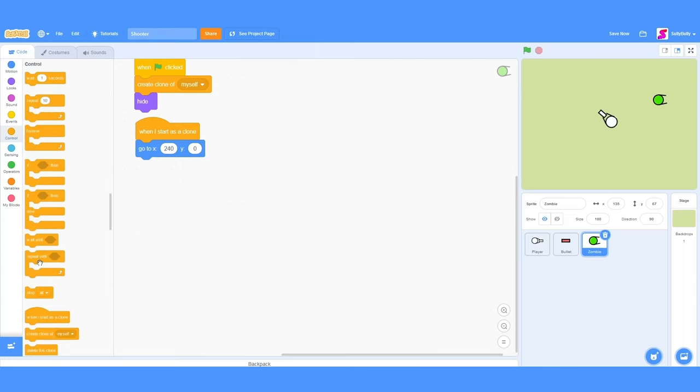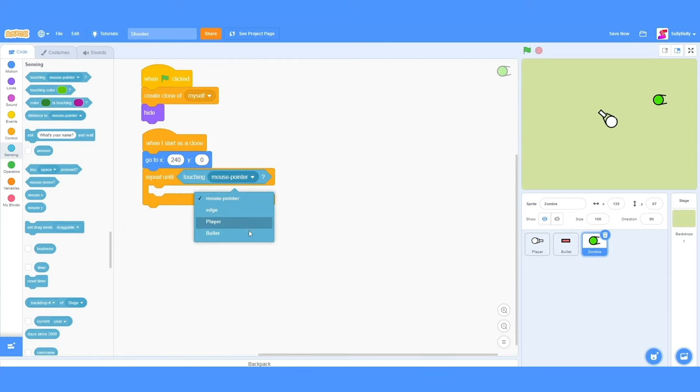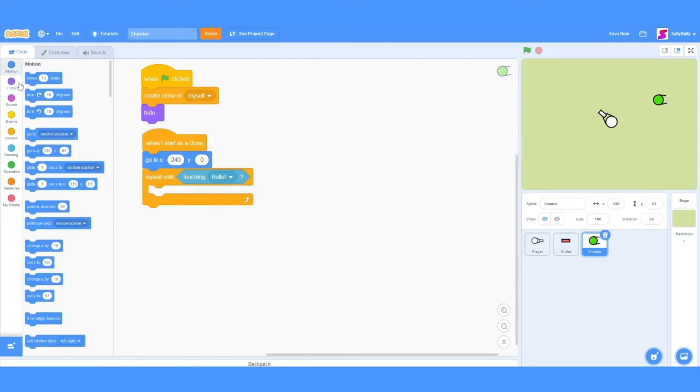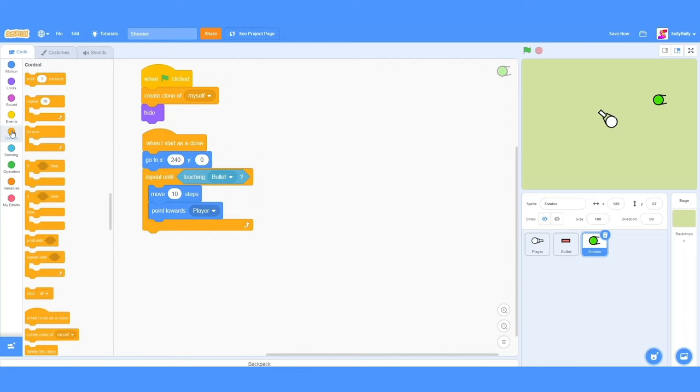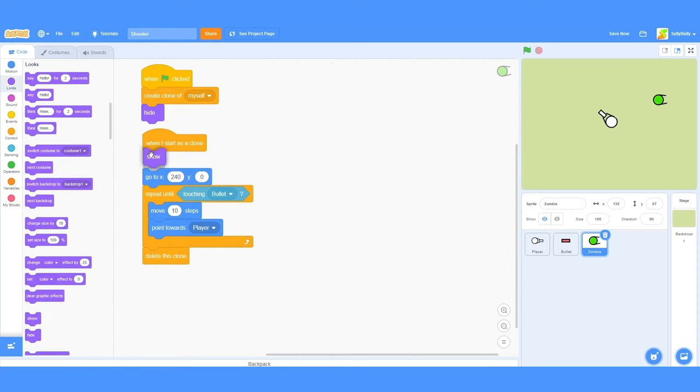Now, let's repeat until touching bullet, move 10 steps, and let's point towards the player. Now, if we're touching the bullet, let's delete this clone. And of course, we also need to show it. Show the zombie. Now let's press play.